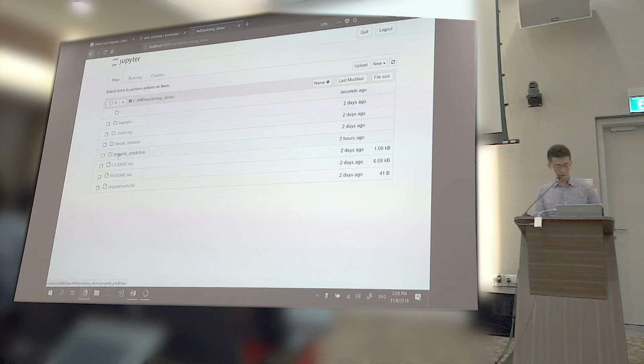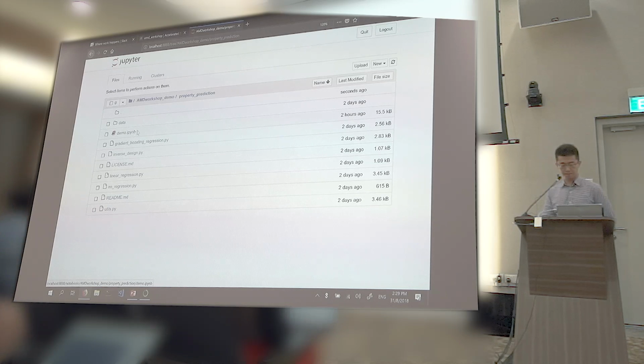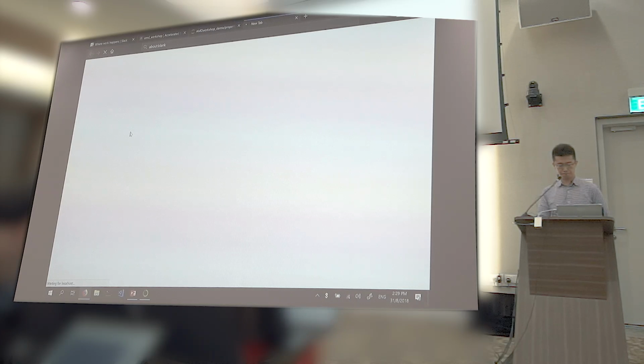Okay. And then we are going to do the probability prediction folder, so click on that. And you should see there's this demo.ipynb. This is the IPython notebook that we're going to use for the demo. So click on it, and it will load.